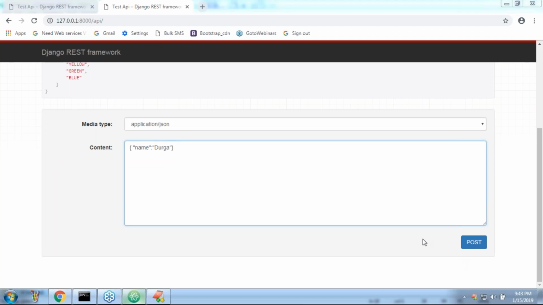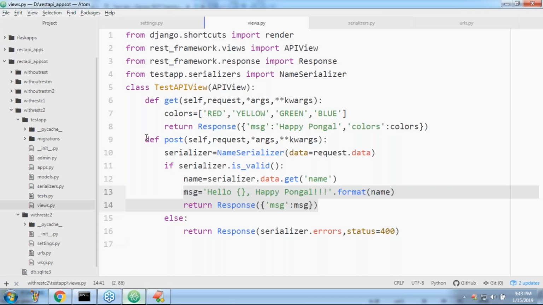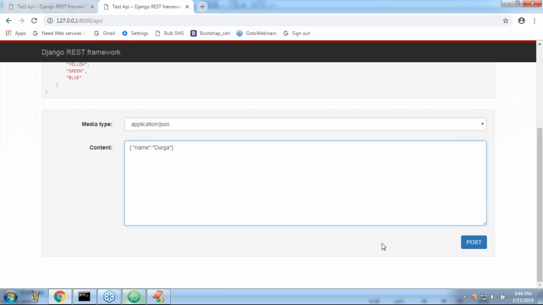If I send the post request, now the request will come to post. It is responsible for converting. The serializer is going to take care of the conversion. Next, if it is valid, yes, valid only, now I will get hello Durga, happy Pongal. This is the response I want to send to the partner application. That's all, because I didn't use any database here. Observe that post.